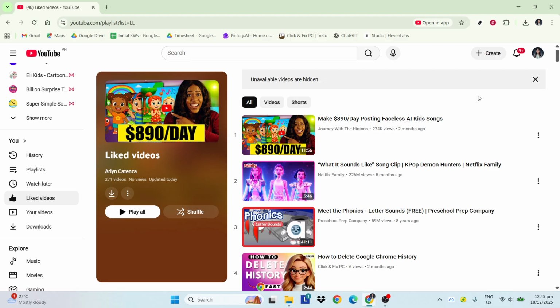By remembering to look to the left sidebar on the desktop site and then heading into the You section to open Liked Videos, you'll always have quick access to the videos you've already enjoyed. It's straightforward, fast, and built right into YouTube, so there's nothing extra to set up or manage.